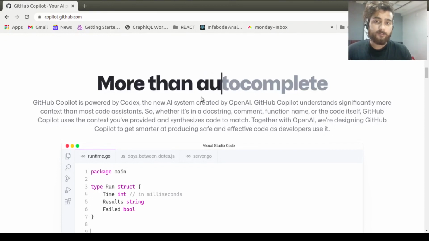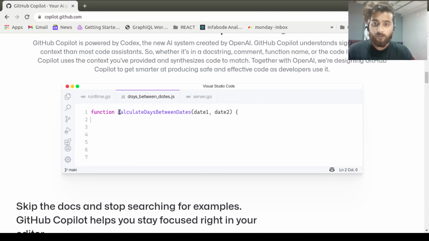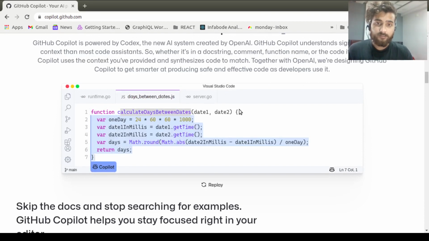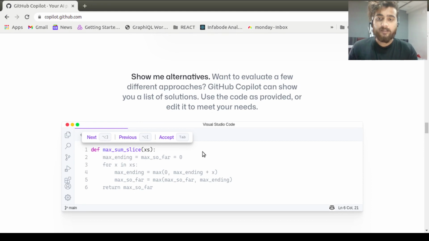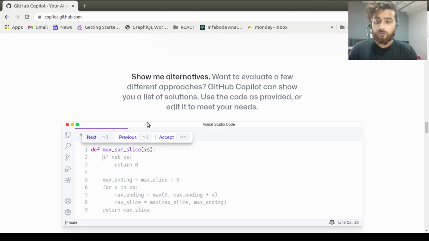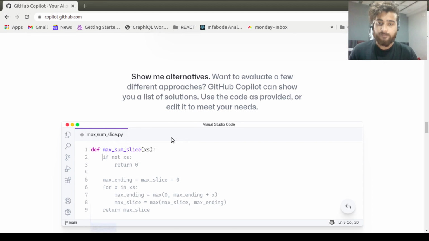And here they are saying it's more than autocomplete. So obviously it's more than autocomplete because it gives you the suggestion of an entire function. Even here you can see in the JS file, when you're writing your function name, you have just written this line and the whole function is generated by the Copilot. Here you can see it also provides you a way to choose alternative suggestions. So you can click next to see an alternative suggestion, and if you find it right, then you can accept it.